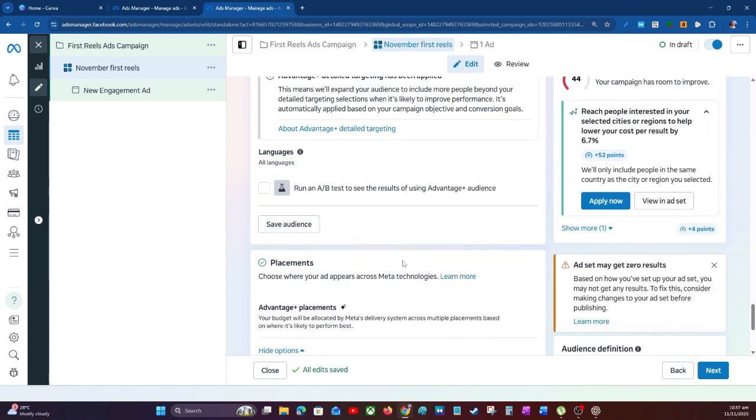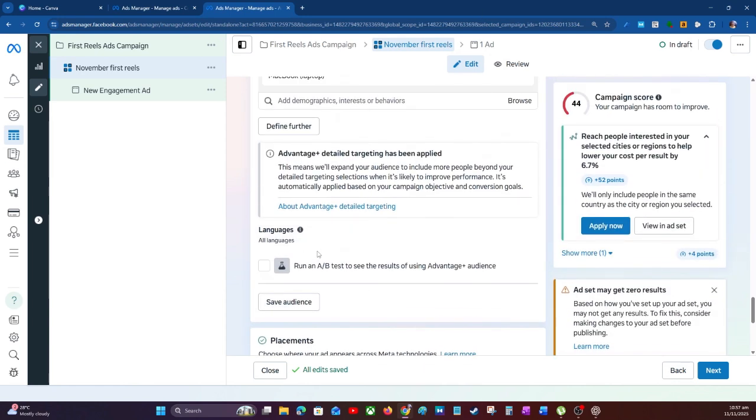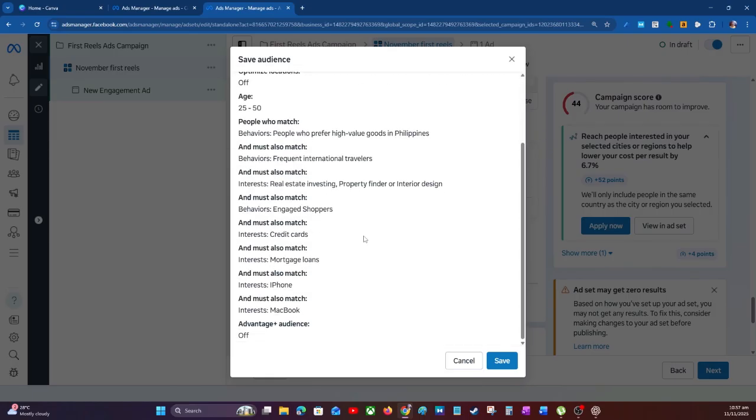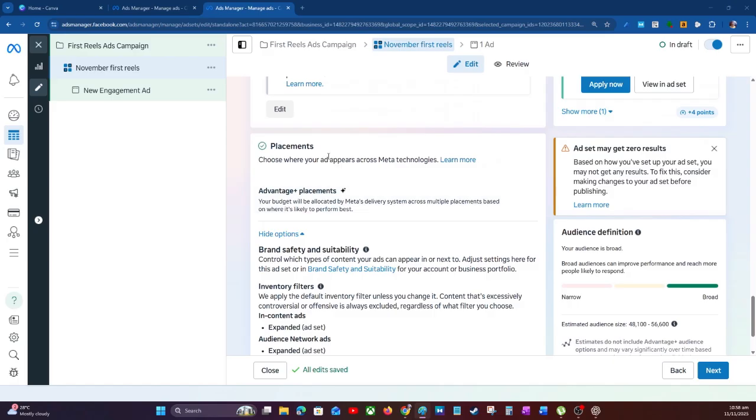And next, if you want, you can save your audience. Like for this example, we are saving this audience to real estate first audience. Right? So there you go. And click on save. Next is placement, right?